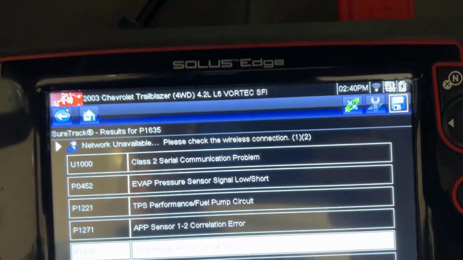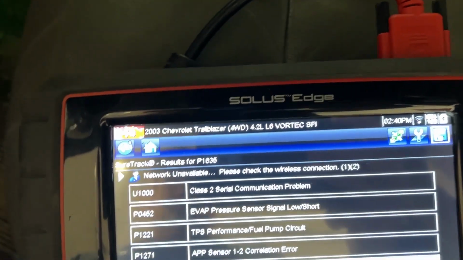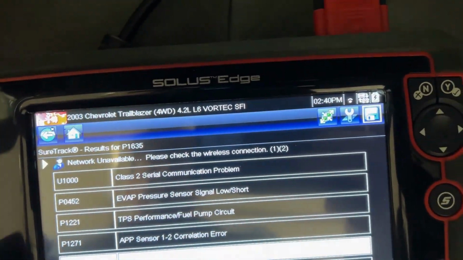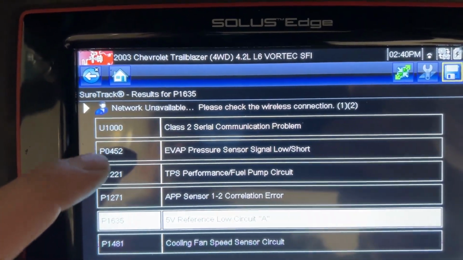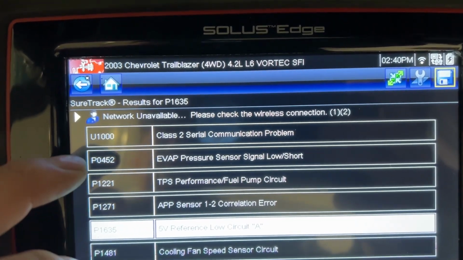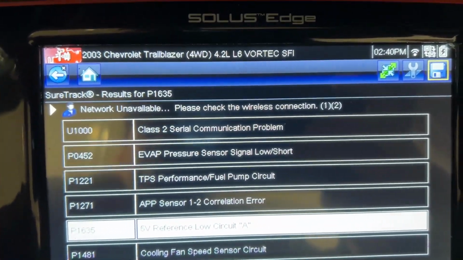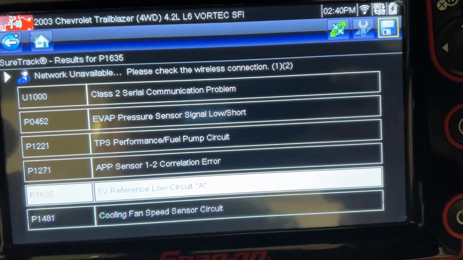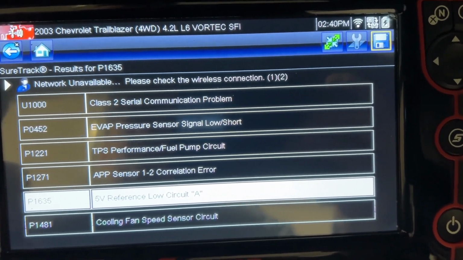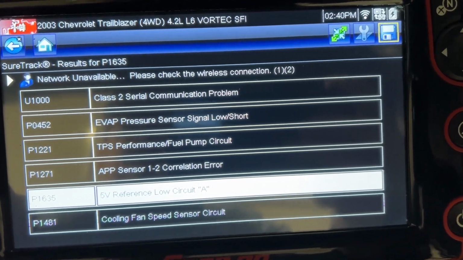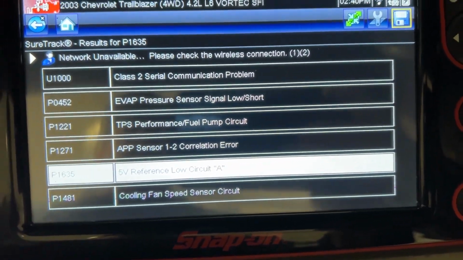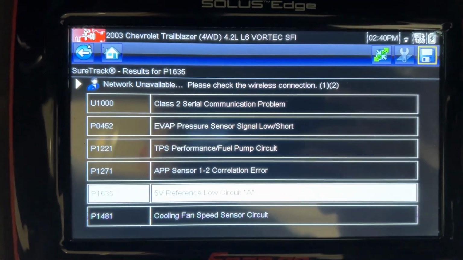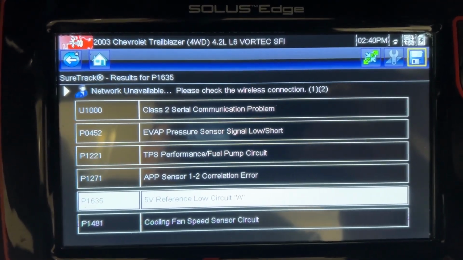Here's just a plain Jane 5-volt reference. The cooling fan speed sensor here, and the EVAP fuel tank pressure sensor, get a 5-volt reference, all on the same circuit. This U1000 is probably related. It's drawing down a module somewhere, but I'm not positive on that one. So anyway, let's take a look at that 5-volt circuit.